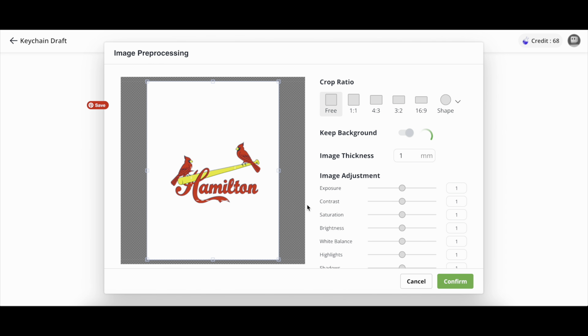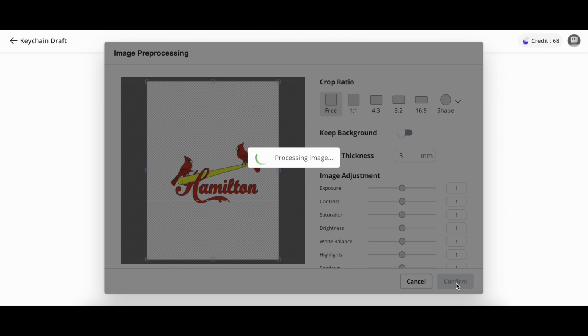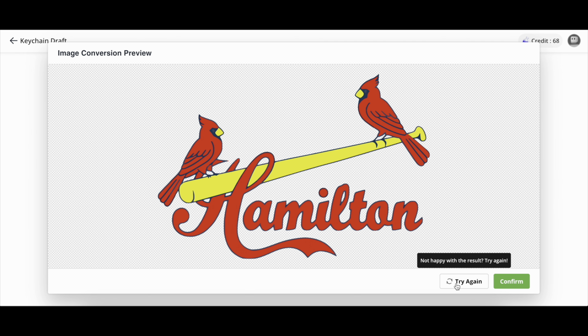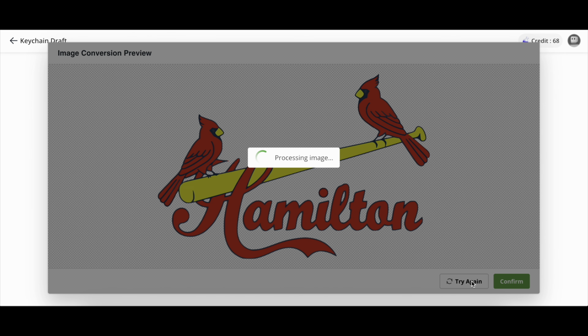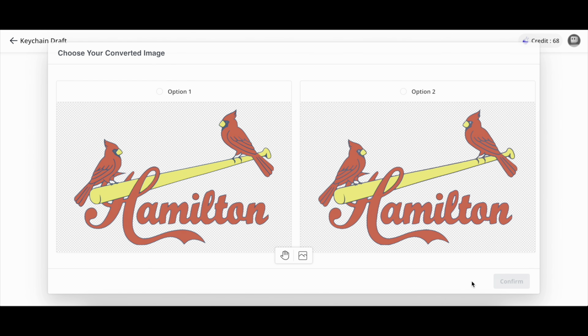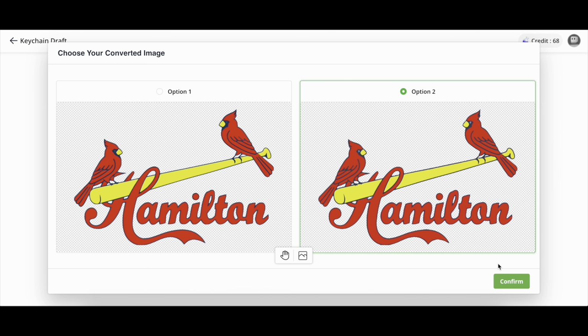So now it's going to show you your image before it's processed. And this is where you can choose your image thickness. If you want to keep the background, or get rid of it. I always choose to get rid of the background, and I chose 3 millimeters for my image thickness. Now it's going to process that image and show it to you, and you can decide whether you like it or you want it to process it again.